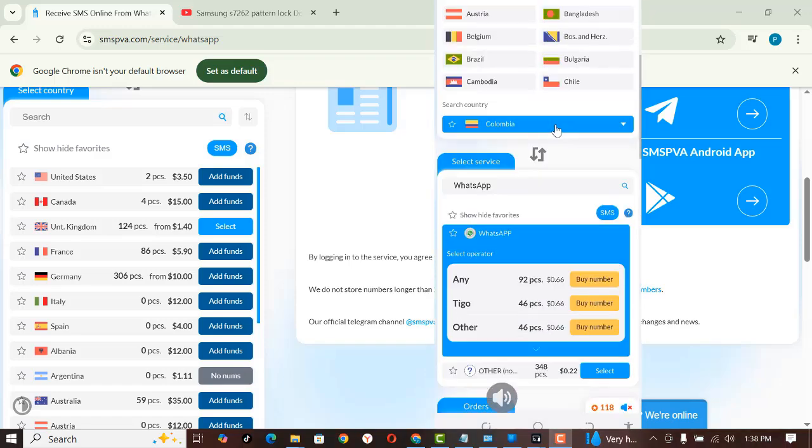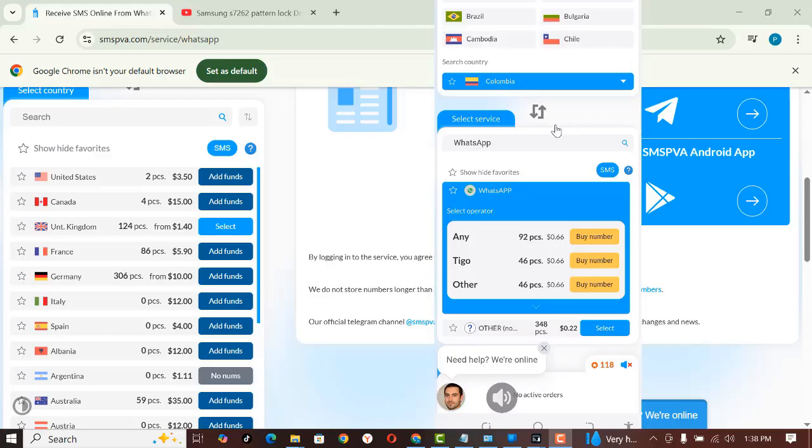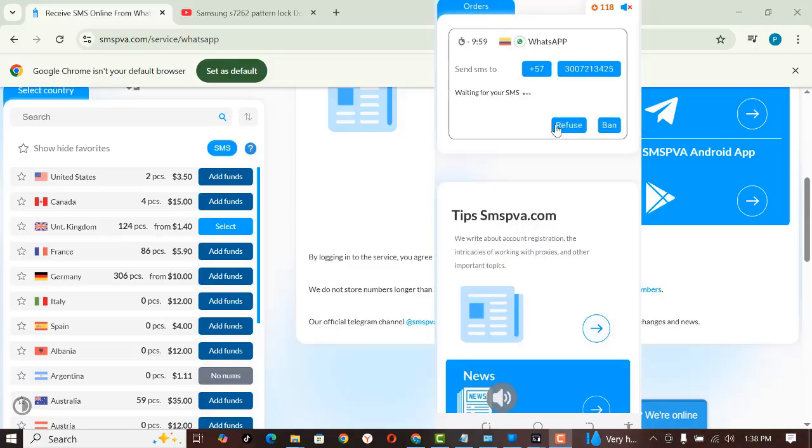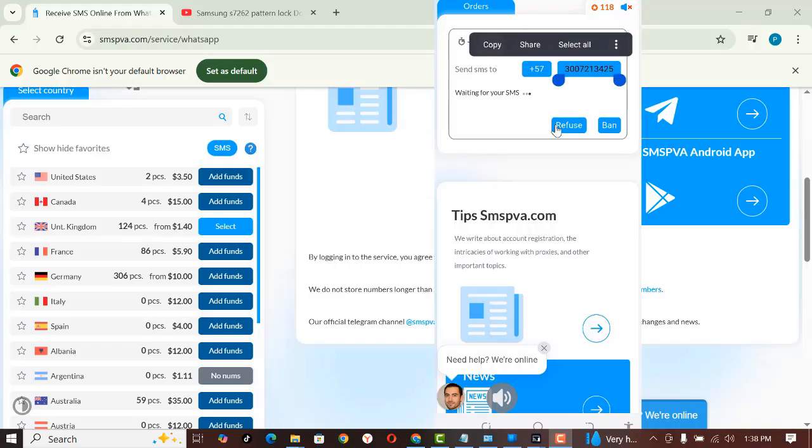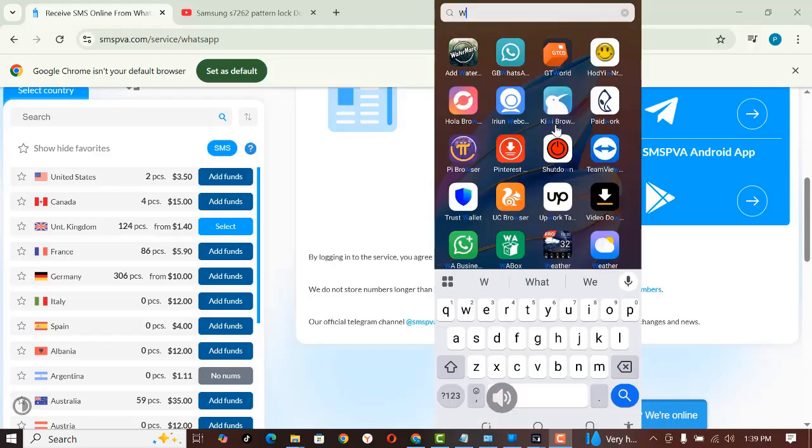Click on select and then choose any number from here. I'm going to use the first option, which is any. I'll just select, click on the buy. So once I click on buy, a number will automatically pop up and I'll have to select that and copy. So I just selected the number, then I'll go to my WhatsApp.